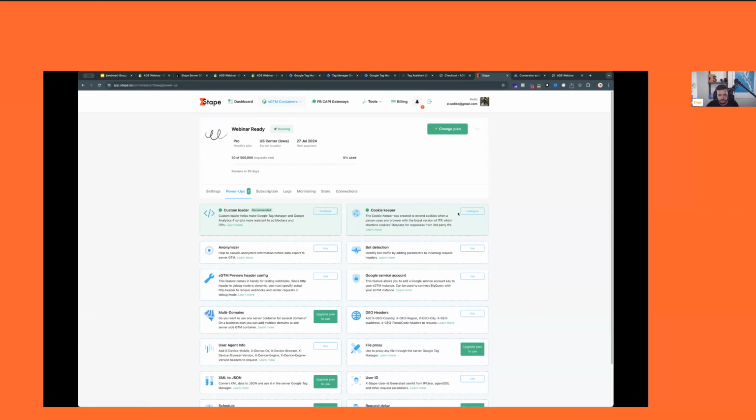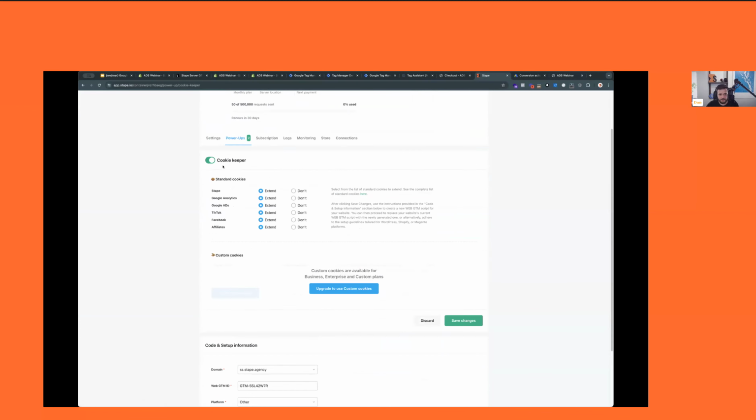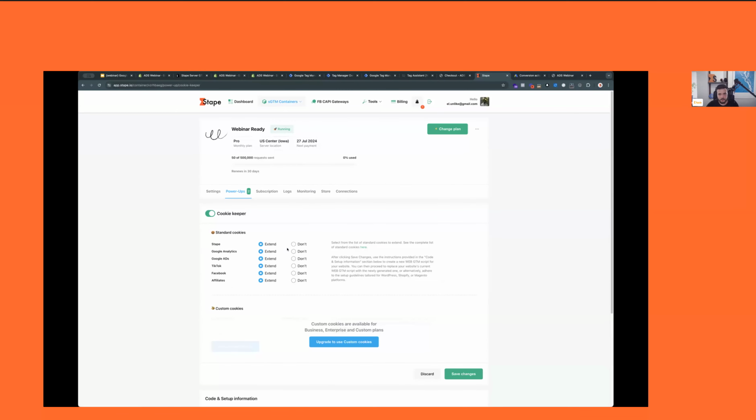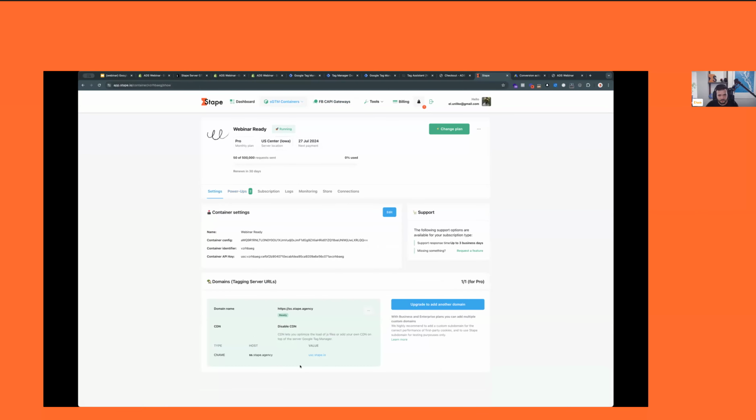Now, the cookie keeper is a little bit more complicated. This thing is essentially built to help you extend cookie lifetime on Safari. I don't want to go into too much technical detail, but pretty much even with server-side tracking, even with a custom domain like we did here, your cookies on Safari will actually live for up to 7 days. In order to remedy that without going into CDN and complicated implementations that might not be available to a wider crowd, we've created this cookie keeper.